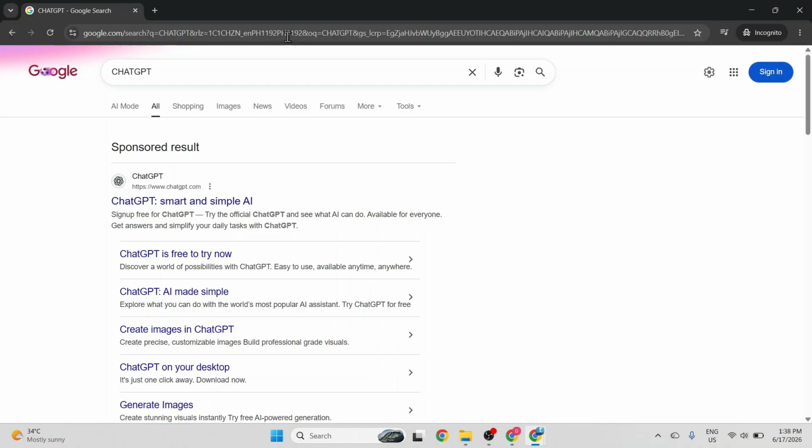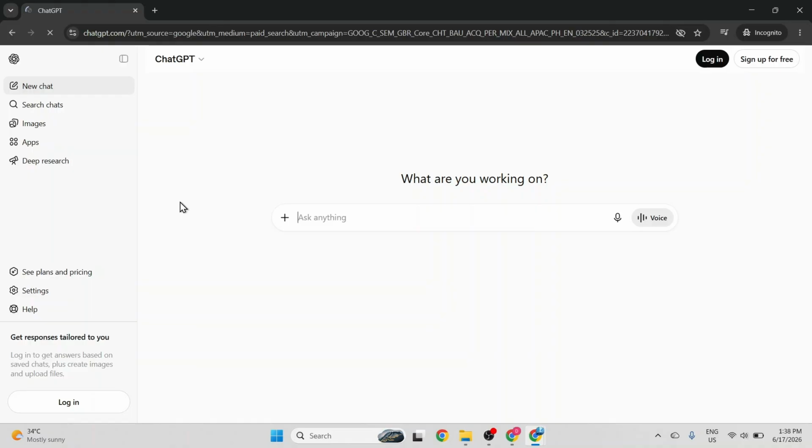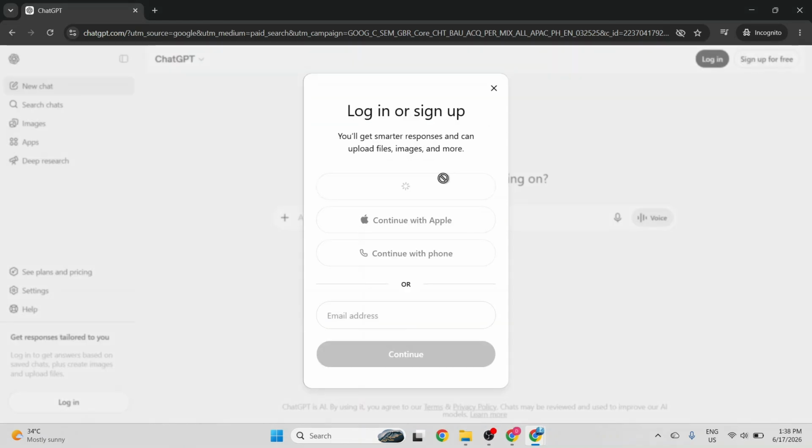I see the sponsored link for ChatGPT at the top of the Google search page and click on it. This brings me to the clean, logged out version of the ChatGPT main page. I click on the Log In button in the upper right corner, which opens up the standard log in and sign up modal. I select Continue with Google to initiate the sign-in process again.